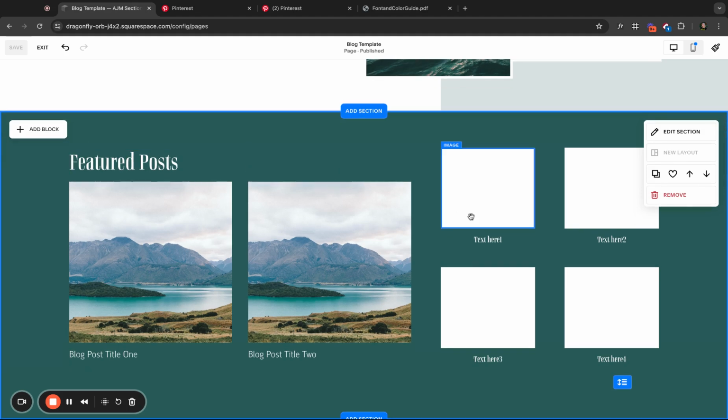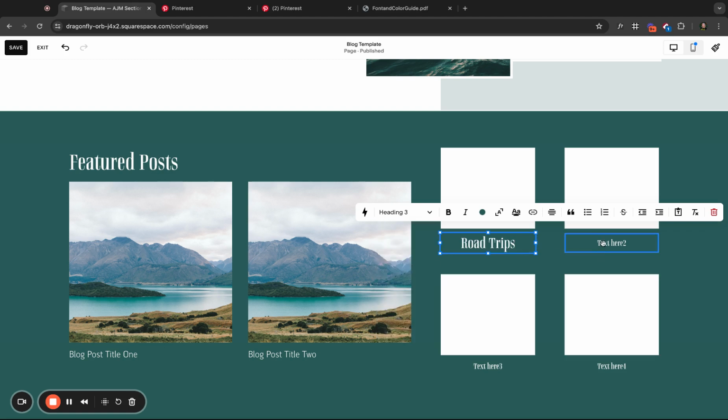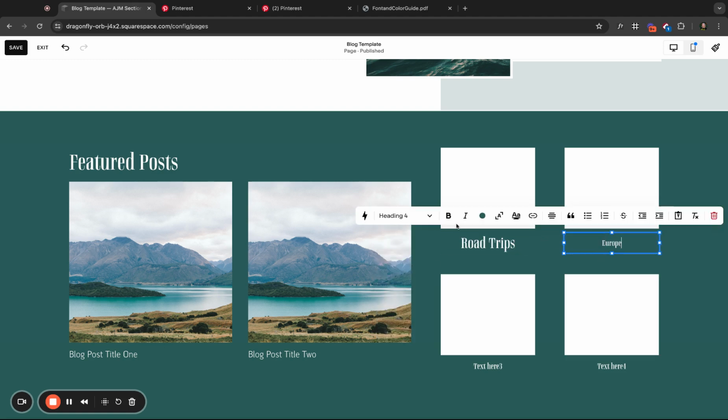Save along the way, might as well. Okay, so let's put in our categories. Let's pretend like this category is road trips. It's really small. Europe.